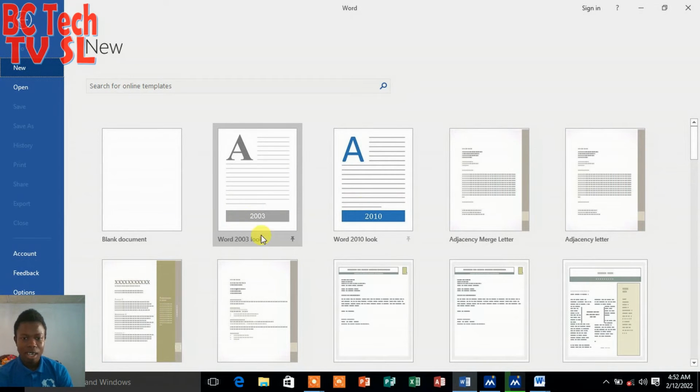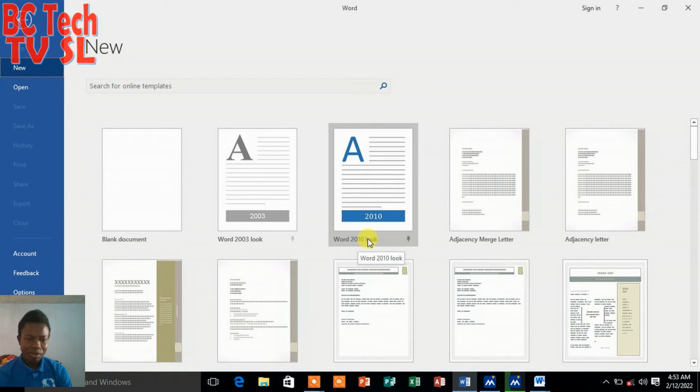As you can see, I already pinned the Microsoft Word 2003 and the great Microsoft Word 2010. So this is it. This is the new thing about Microsoft. Let's just say at the side of the template, this is the new. This is the great thing about Microsoft Office 2019. It came in with inbuilt Word for 2010.